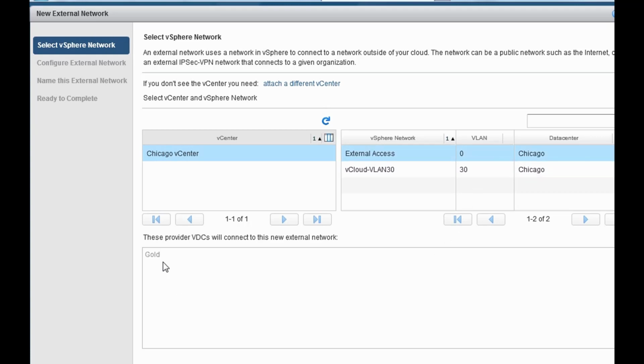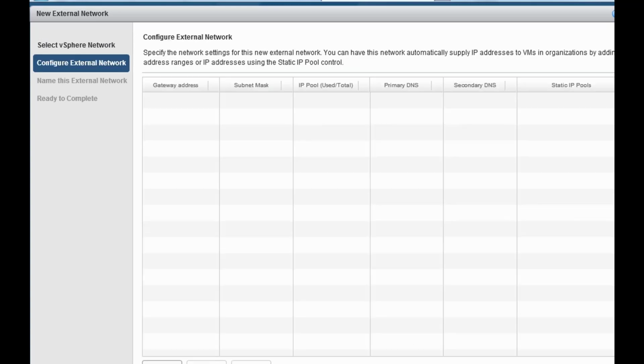By default, it says these provider VDCs will connect to this new external network. The list there is just one because that's the only one we've built so far, so there's no choice there. It just goes to the provider VDCs and you don't even get to say yay or nay on that. But it needs external access anyway, so it's going to use this one since it's the only one we have right now. Click Next. Then we'll configure the external network. Right now there is no external network, and we need to give some IPs that can be used by objects and networks that need to use the external network.